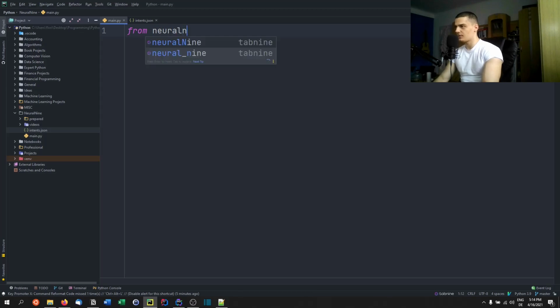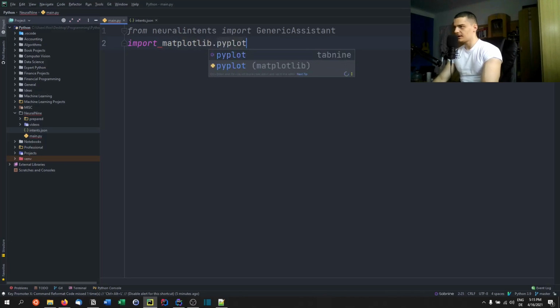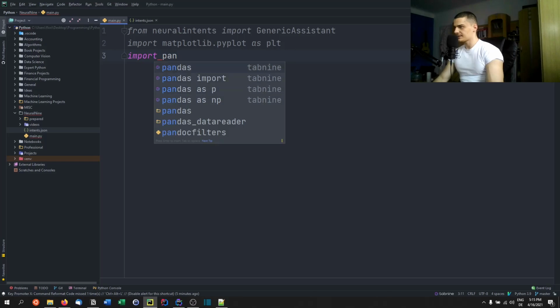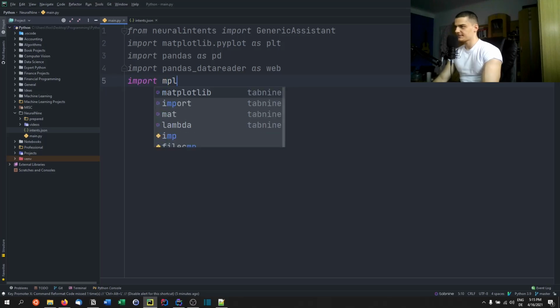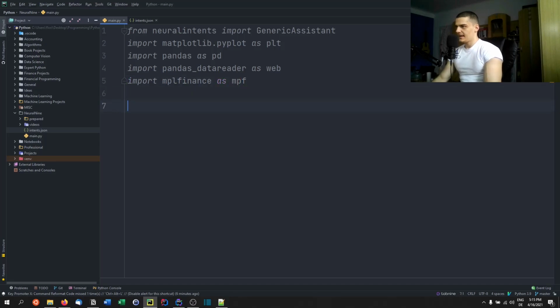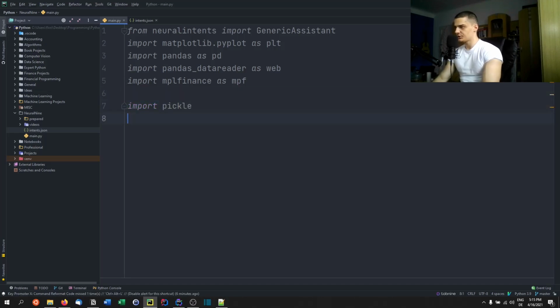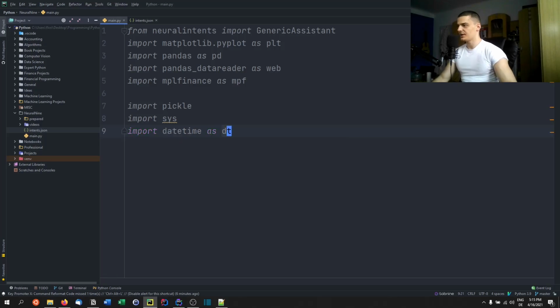So first of all, we're going to say from neural_intents import GenericAssistant. Then we're going to say import matplotlib.pyplot as plt. Then we're going to import pandas as pd, and we're going to import pandas_datareader as web, and we're going to import mplfinance as mpf. And I think that's it for the external modules. We then also need pickle. So we're going to import pickle for serialization. And we're going to import sys in order to exit the script when it's necessary. And of course, one more thing, we need to import datetime as dt. There you go. So those are the imports.